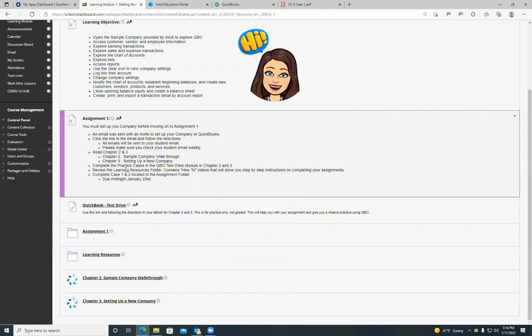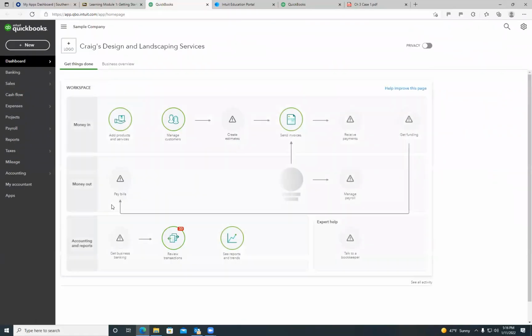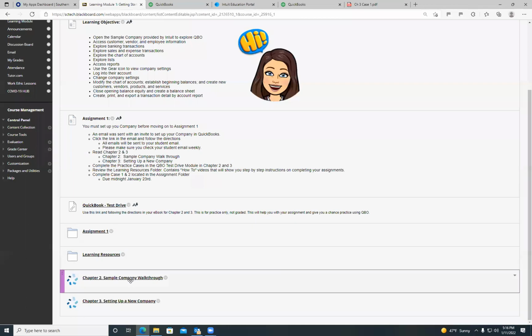This is just to get you familiar with QuickBooks Online and allow you to play around in QuickBooks Online without actually affecting any of the companies that you're going to be utilizing for your actual assignments. I have a link to the QuickBooks test drive, so you don't have to worry about typing it in. The book does give you the URL, but like I said, I'm going to give you a link, and then also a link to the ebook. If you have a Cengage subscription, you would just click on the link and it should take you straight to the ebook.